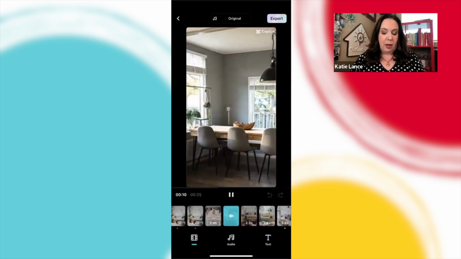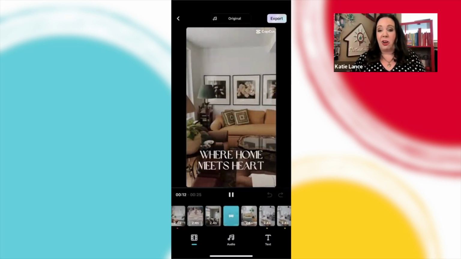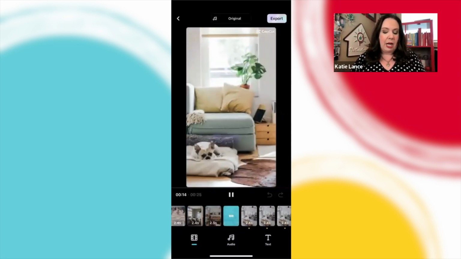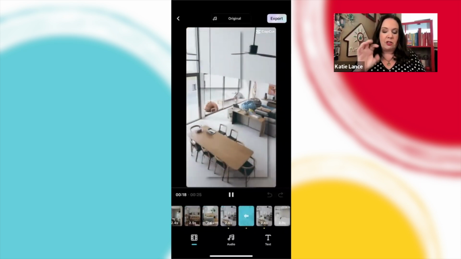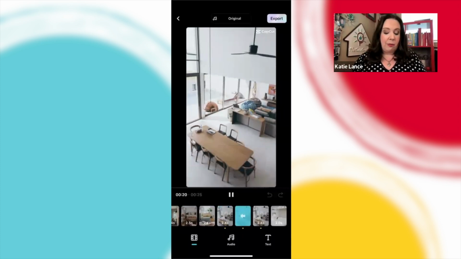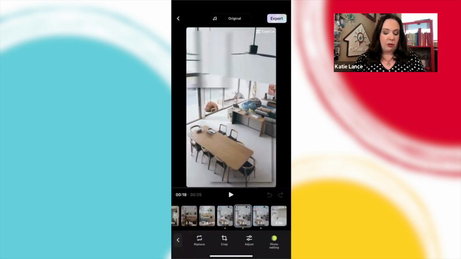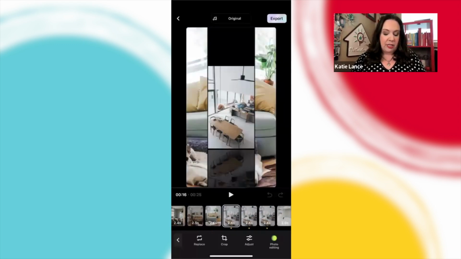You're gonna see some verbiage pop up in just a second here, where home meets heart. That's a nice one too. And then there's gonna be one more that pops up in a second. And again, I like the transitions, right? Available discounts. Now you may not want to use that word. If you don't, you can always tap into that and you can change the text as well.